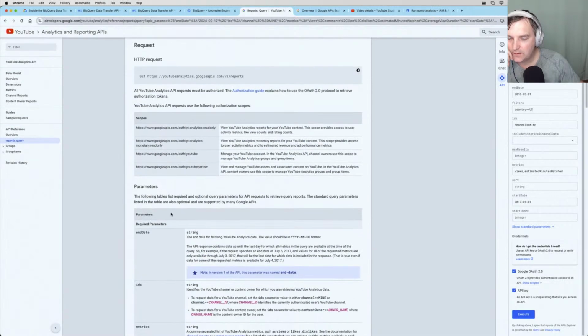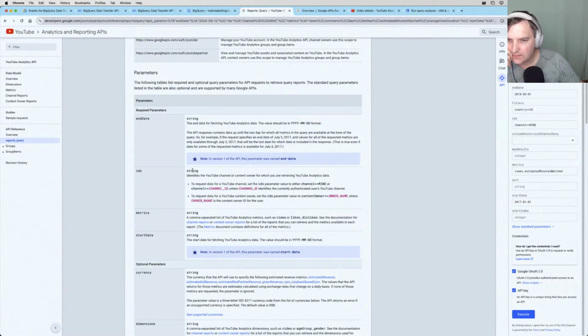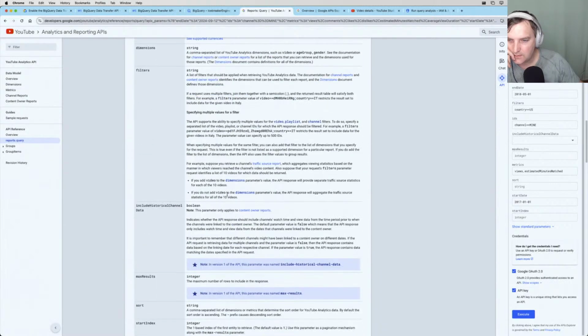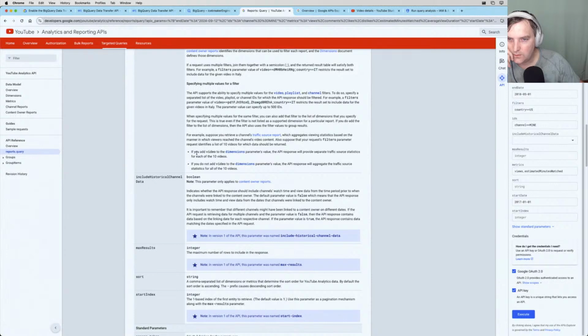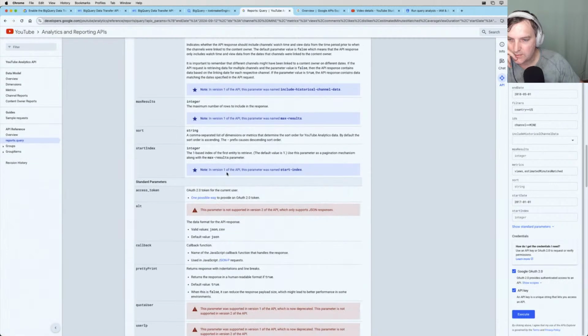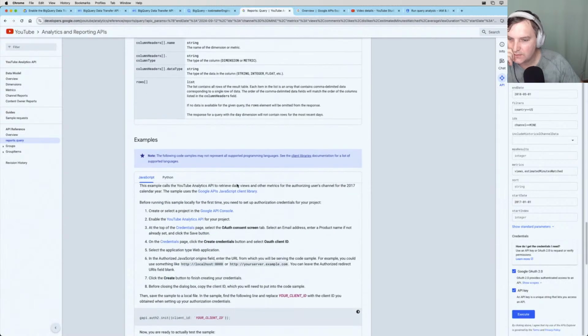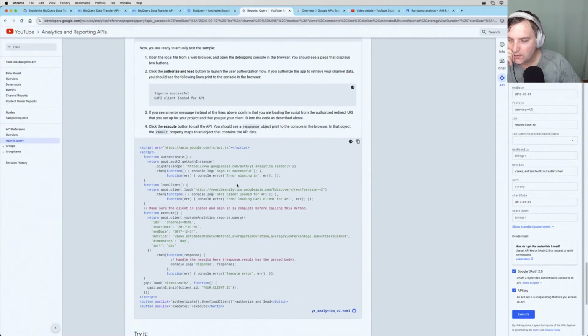the request is start and end date, IDs. So the ID is the channel ID, the channel mine, content owner or content owner name, metric, start dates. If you add video into dimensions. Okay, so here I can actually specify dimensions when I'm pulling the data, right?